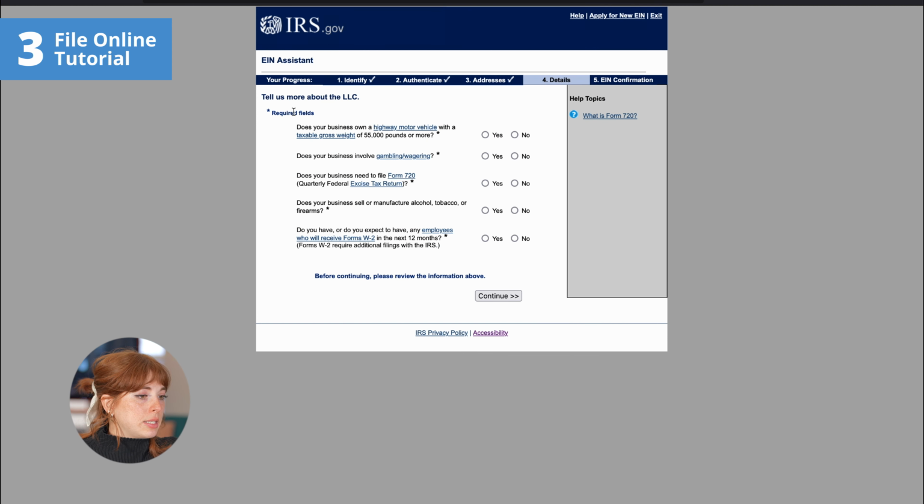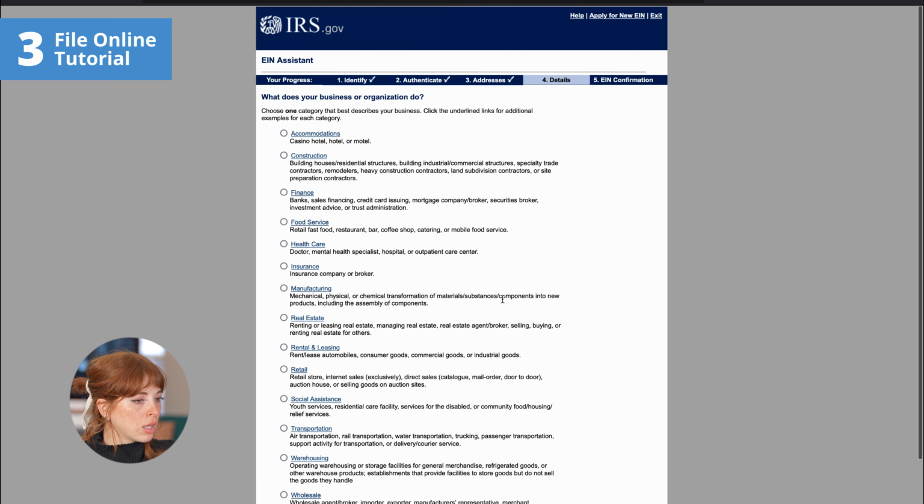Now this is details about the assets that your business has. I don't have a motor vehicle that weighs over 55,000 pounds. I don't deal with gambling or wagering. I don't have excise tax needs. I don't manufacture alcohol. And I'm not going to have any employees, but you might have to do this, especially if employees are the reason that you're applying.